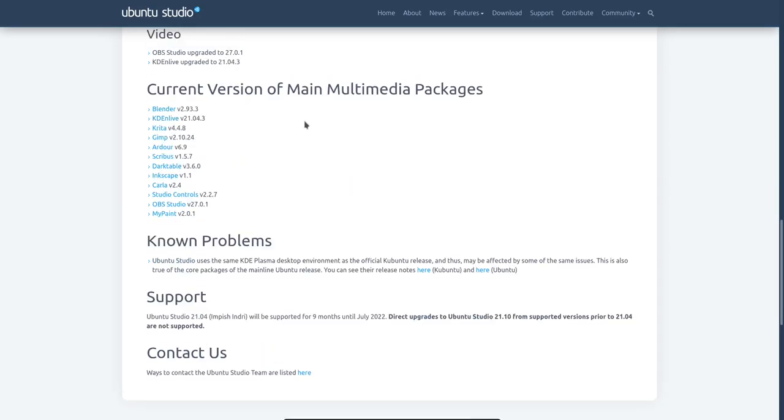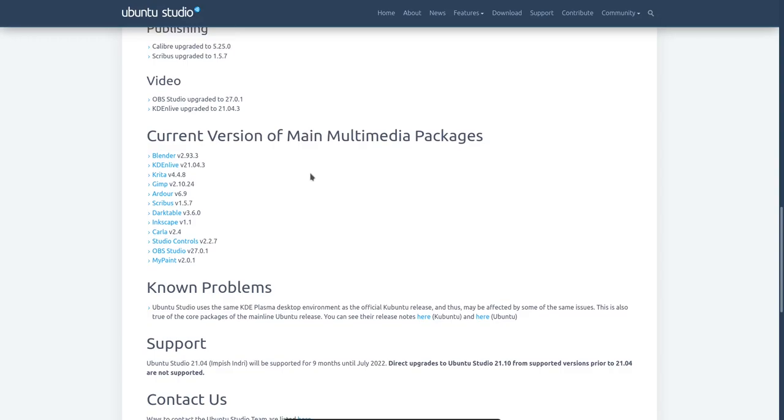And then here's some multimedia packages. So this is kind of a little bit of everything else put together and some of the previous things. It's talking about Blender here, which is version 2.93.3. Kdenlive has already been said. GIMP is now version 2.10.24. Very, very useful piece of software. It's what I use to make my thumbnails and graphics and other things. It's basically the free and open source version of Photoshop. The only other thing at the end here is MyPaint, which is version 2.0.1.